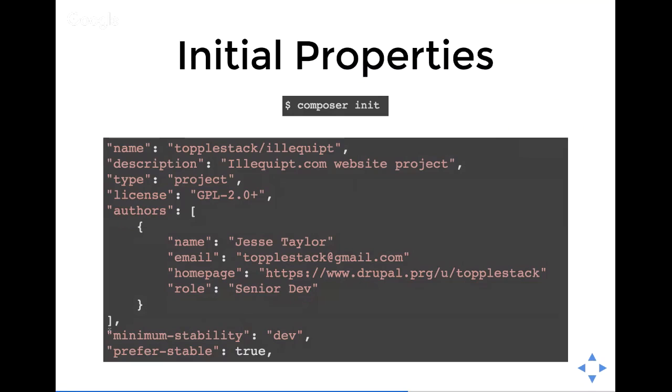Where I mentioned minimum stability dev when we did the create project, that puts that in there. And prefer stable true means that if there is a stable version, it's going to prefer that over a dev version. But if there's only a dev version, it will still pull that and use that.